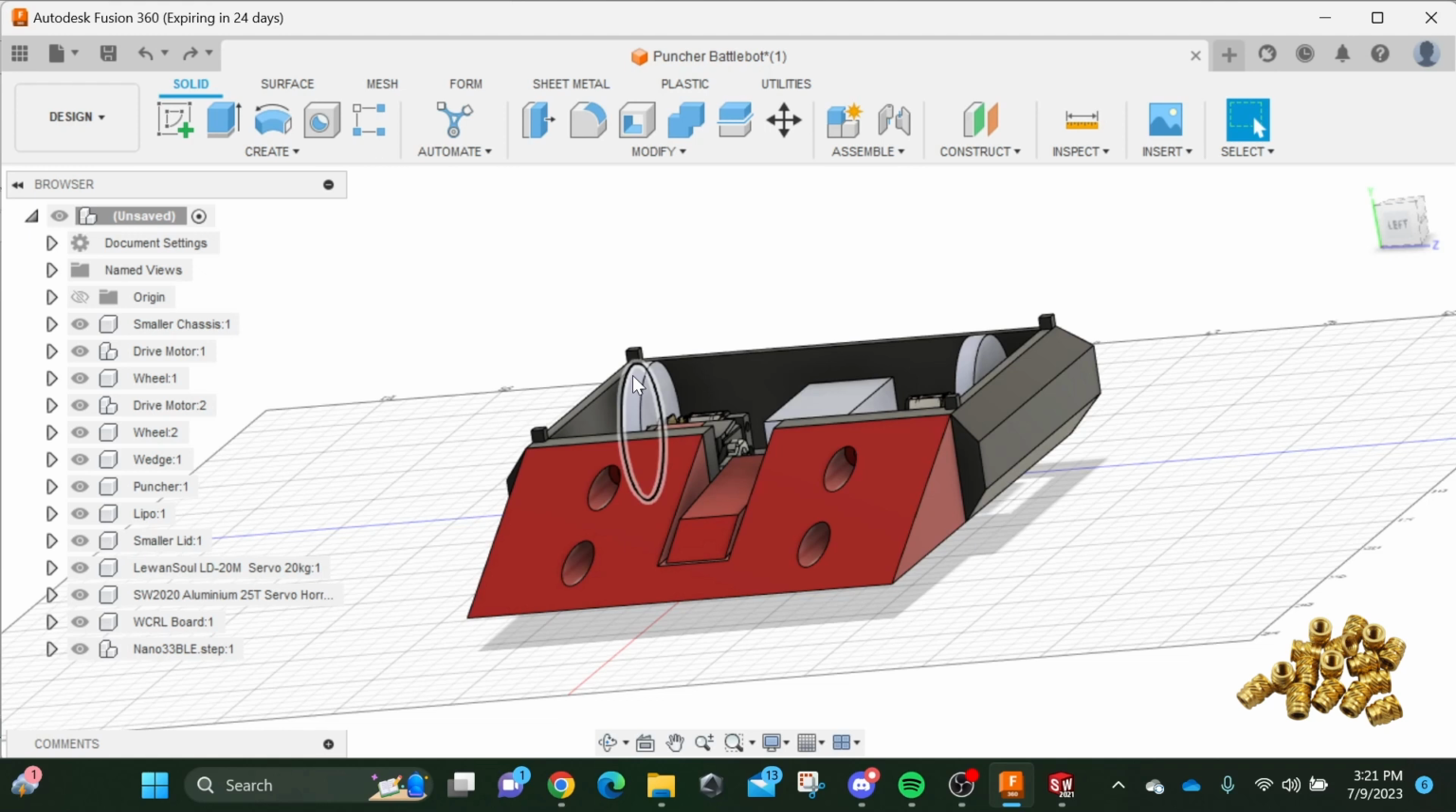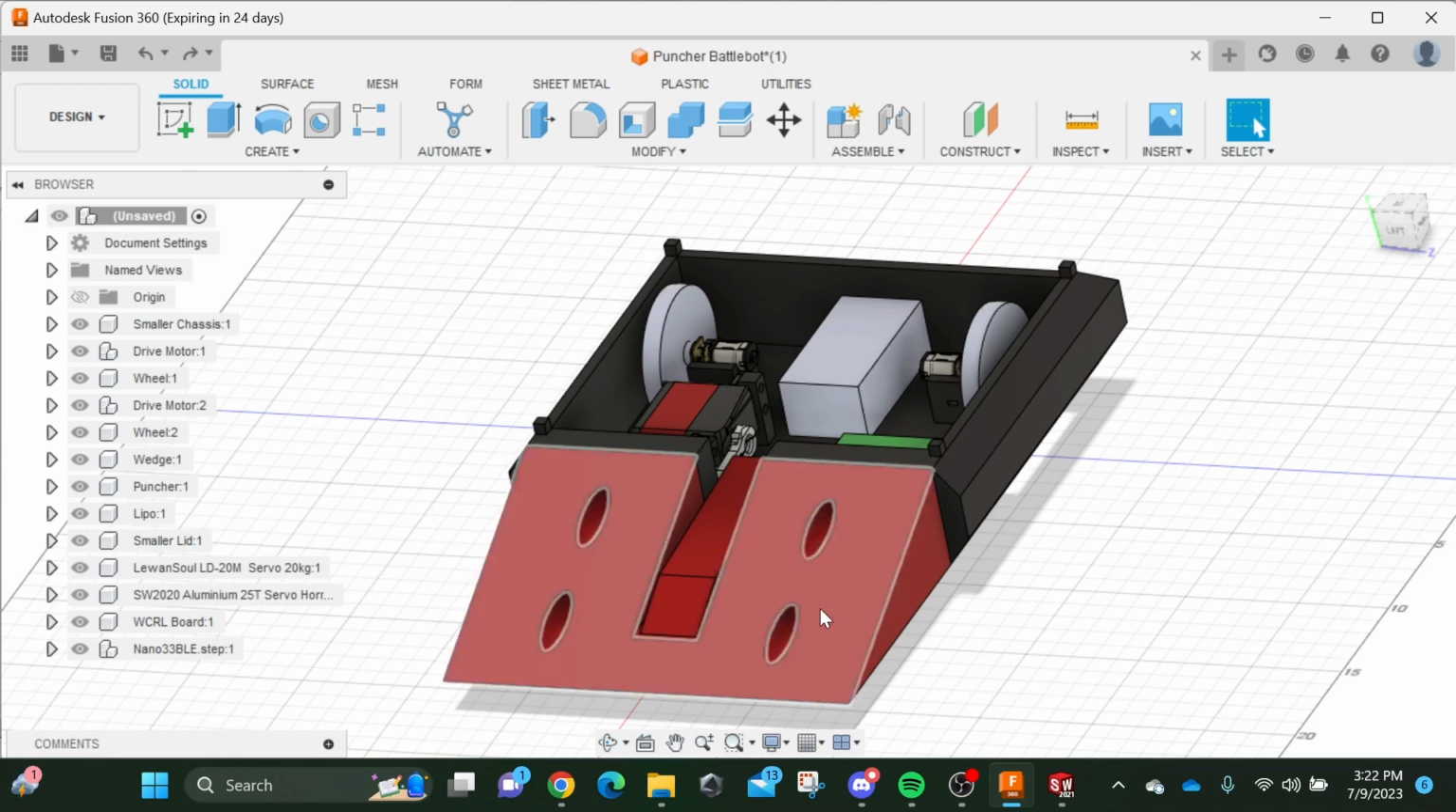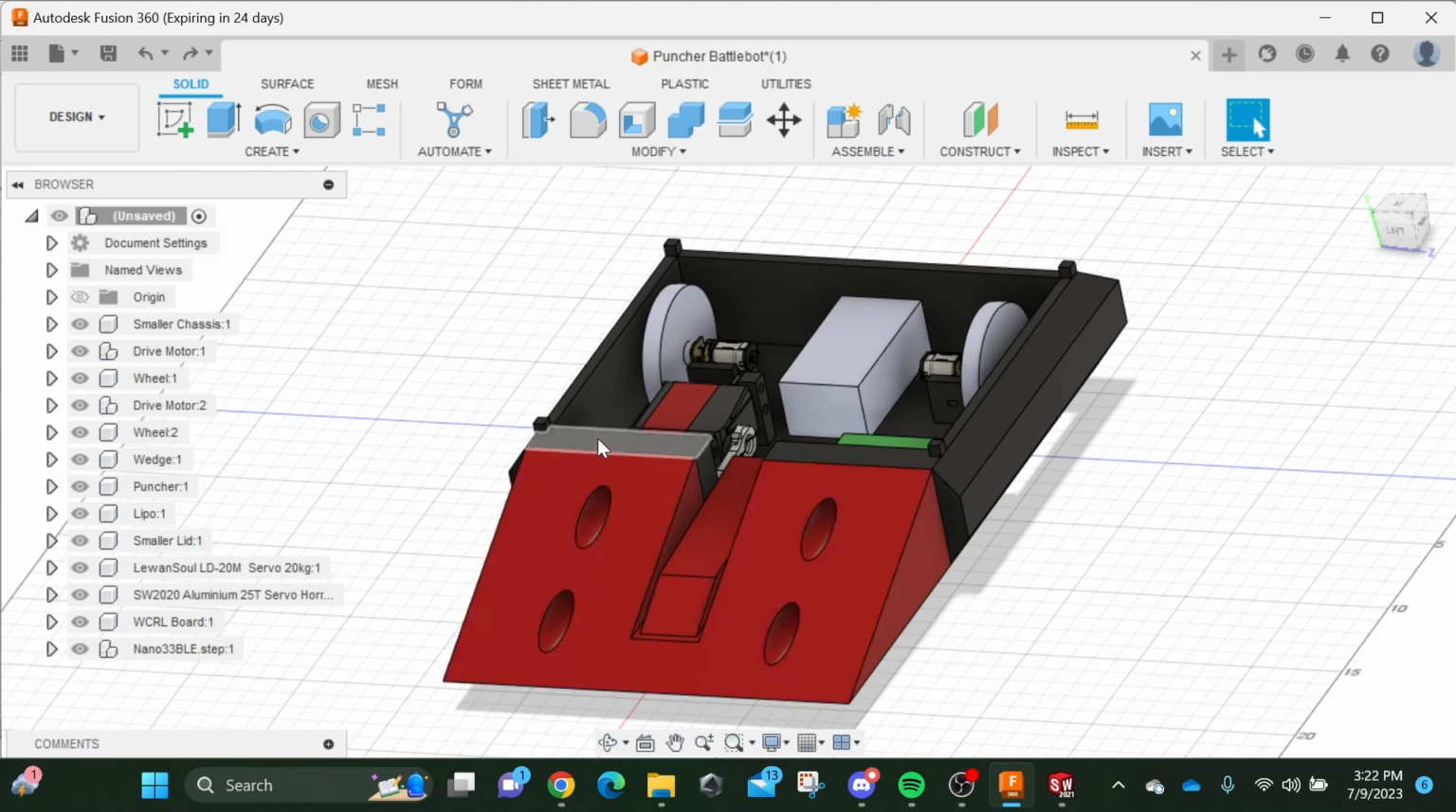WCRL commonly uses heat set inserts, which use heat from a soldering iron or similar tool to melt into a hole in the plastic and lock itself in. So let's say you want to secure this wedge to the chassis with M4 screws. I would look up the recommended hole size for M4 heat set threaded inserts and size the holes in the chassis accordingly. Then, when I'm going to assemble my bot, I would put in the 4 threaded inserts into the chassis and would be able to screw down the wedge into it.